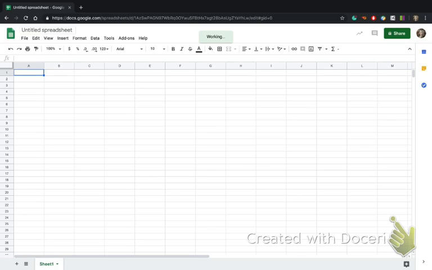Now, the first thing I want you to get in the habit of is actually titling your sheet. So I just clicked on that field. I'm going to delete that, and I'm going to put Algebra 2, and then we'll put Sheets Introduction. And then we'll all be labeled the same.